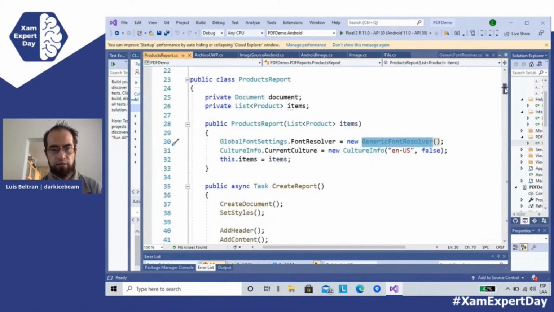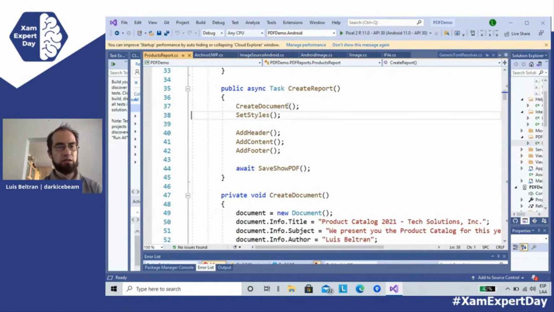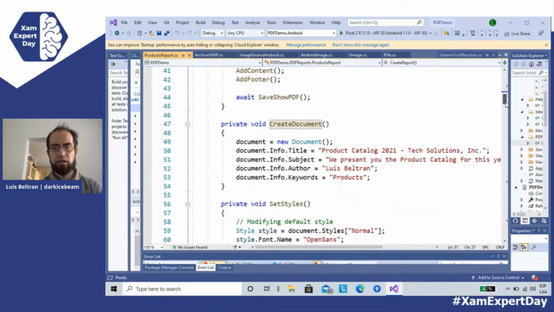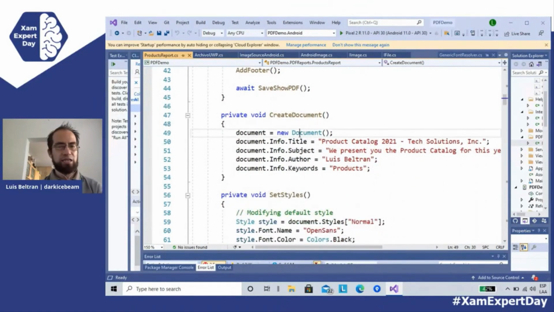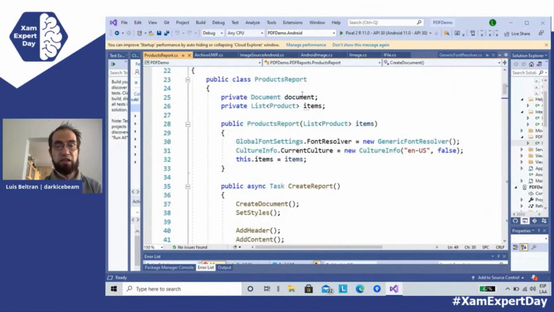After that, I have create report, and this is the method that I will call in my view model. I will show that later. And here I have separated the code in different methods. So the first one is create document. Let's go to check it. And here we just create an instance of document. This document is a class level field. You can see it here.